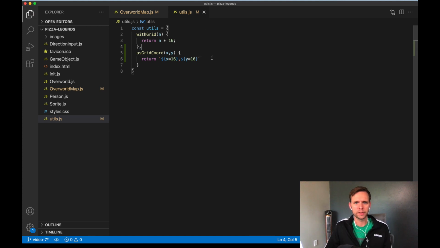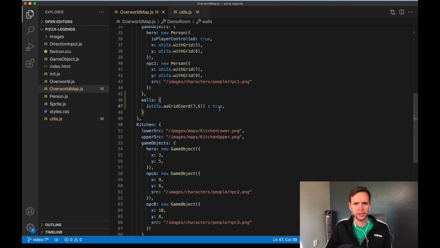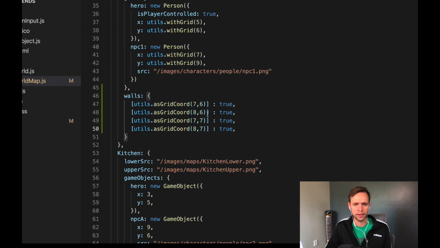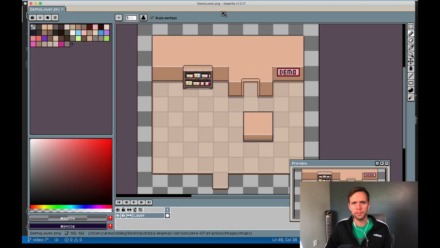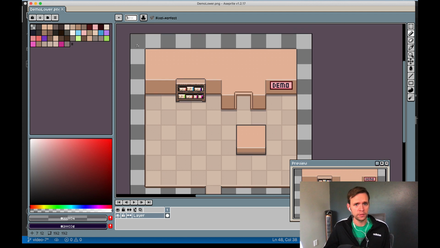Now we're going to fire this up and see it working in a second, but before we do that, let's come back to overworld map. And instead of just doing one here, I'm going to paste in a few more. And here's how I got these values. See, I've got 8, 6, 7, 7, 8, 7 also. To get these numbers, I'm opening up the map in my favorite pixel art editor of choice. This is Asprite. You can use whatever you want. I really like Asprite. I'm going to show you how to do it in here, but you can do it however you want. You can even just count manually.